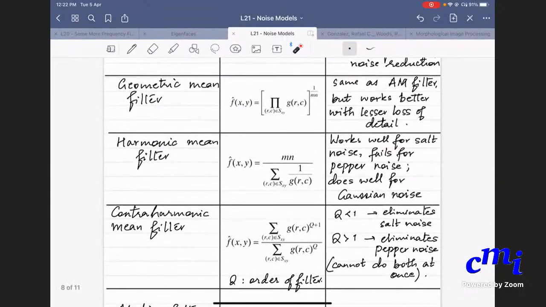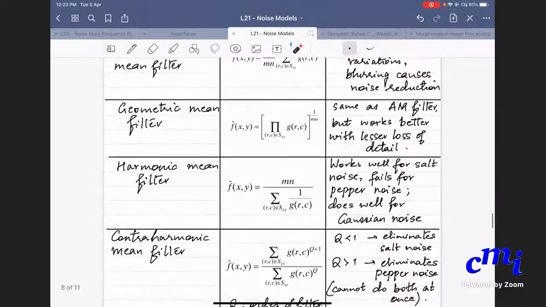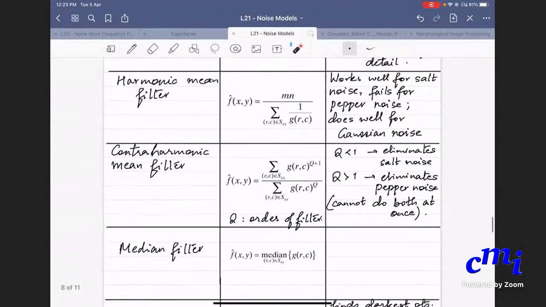The harmonic mean filter works well for salt noise, but it fails for pepper noise. What this means is that salt noise means there are only white dots, and pepper noise means there are only black dots. So this kind of filter will work well for one kind of noise, but not for the other. But it does reasonably well for Gaussian noise. These are just observations and places where these filters can be applied.